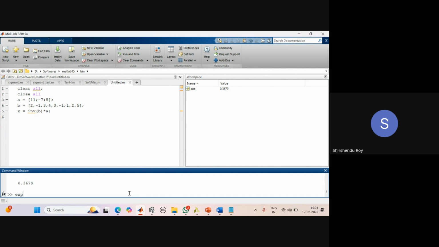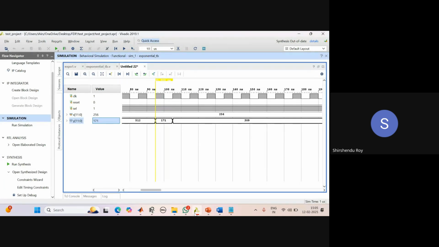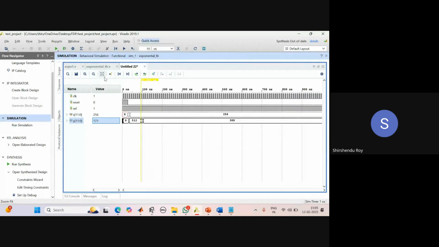Now we can check the next result. Next is exponential of minus 0.5. You get 0.6065. What we got is 309 divided by 512. Yes, exactly, it is the same value it is showing. So we can say that our design is functionally verified for both positive and negative numbers. The rest of the verification can be done later, but as of now, you can say this design is functionally verified.